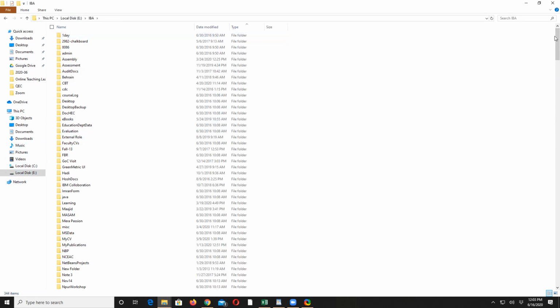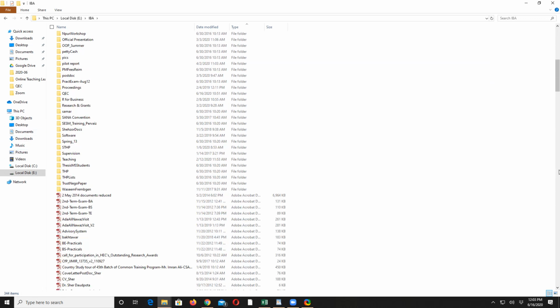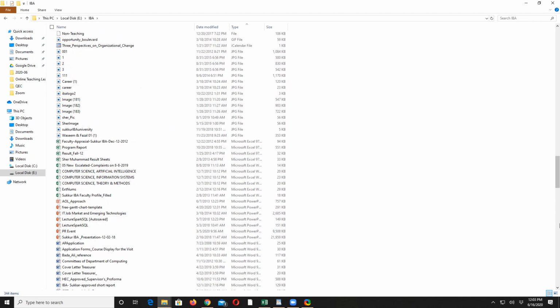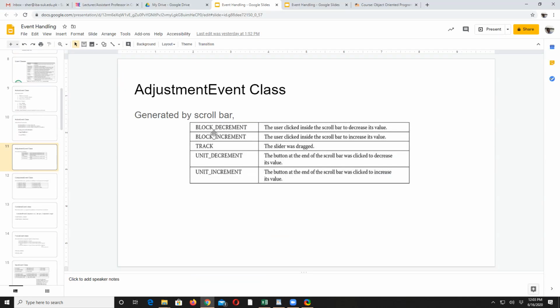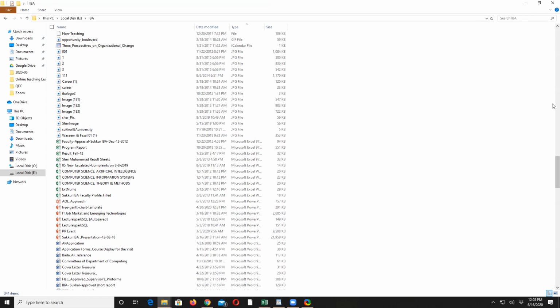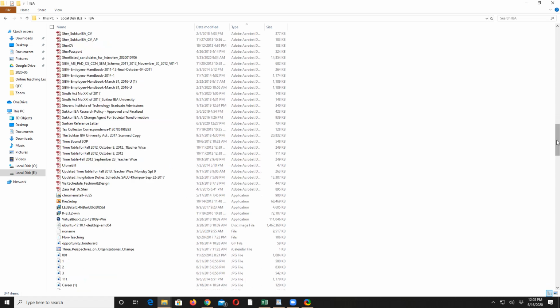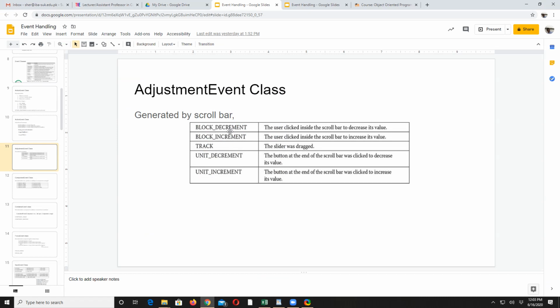you can see now this is a scroll bar. So when I click somewhere here, or maybe somewhere here, or maybe somewhere here, I'm generating an event, and that event in this case is block increment. Block decrement is this. When you click the mouse to bring the scroll down or up, you are actually performing block decrement and block increment.